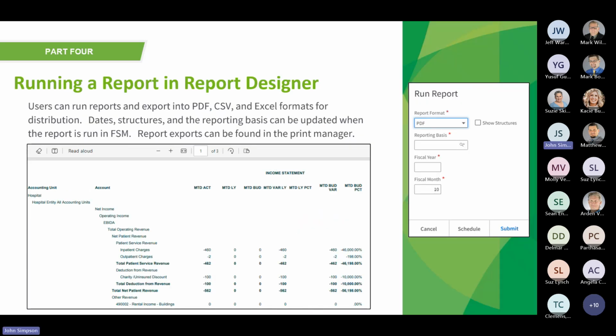The other option is actually running the report in Report Designer. So there's an example of that same report, albeit for a different period, where I ran it and exported it into a PDF format. So I can run it into PDF, CSV, or Excel, and I can actually update the dates. So as you can see here, running the reports gives me that same view as the preview, but it gives me different formats that I can use.